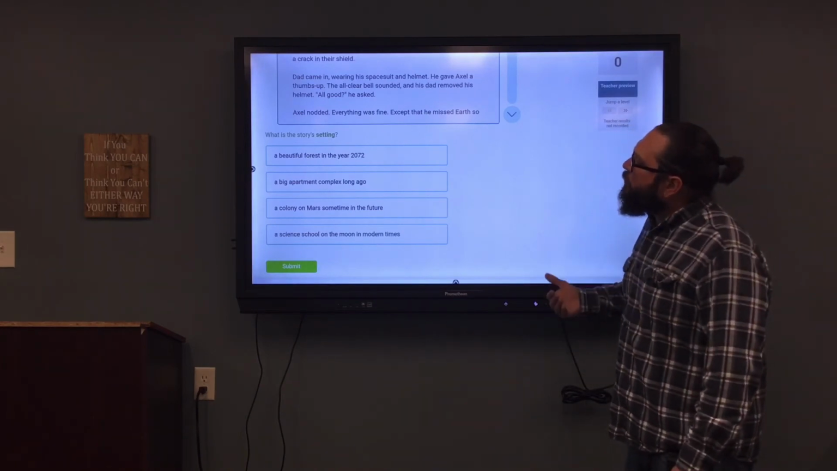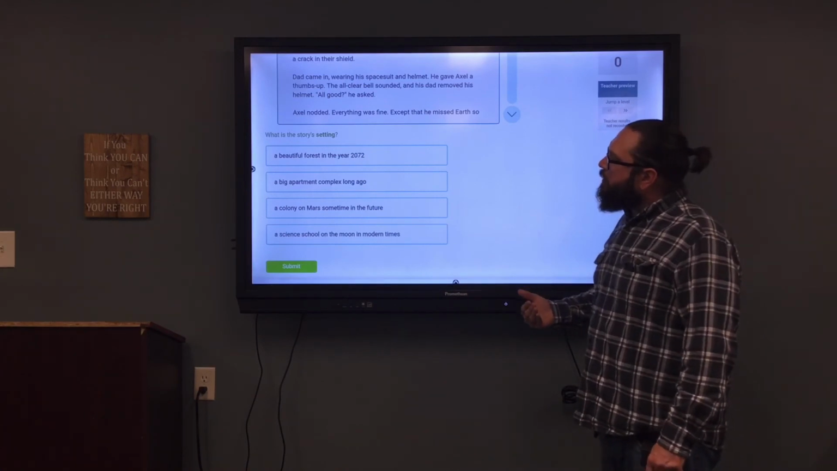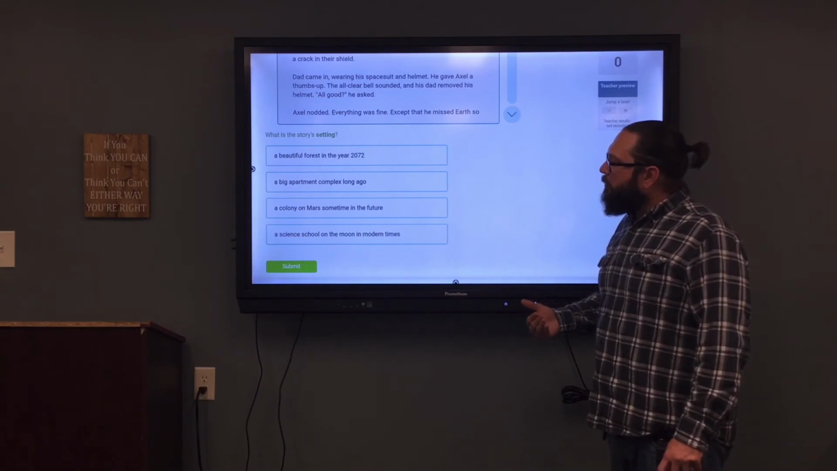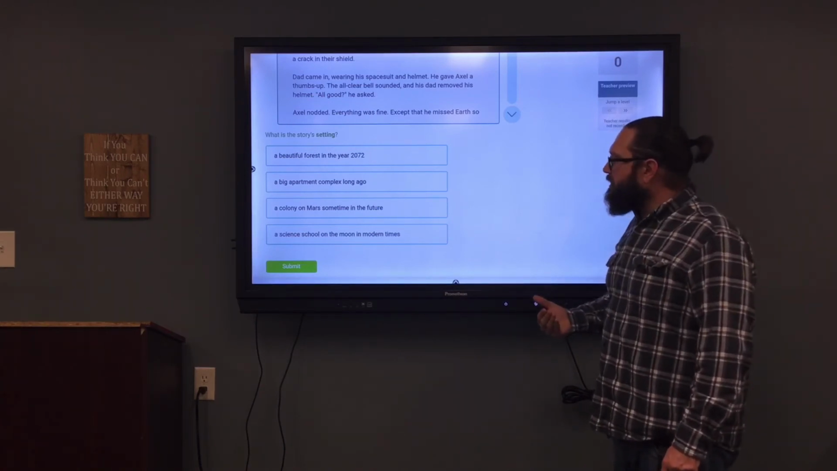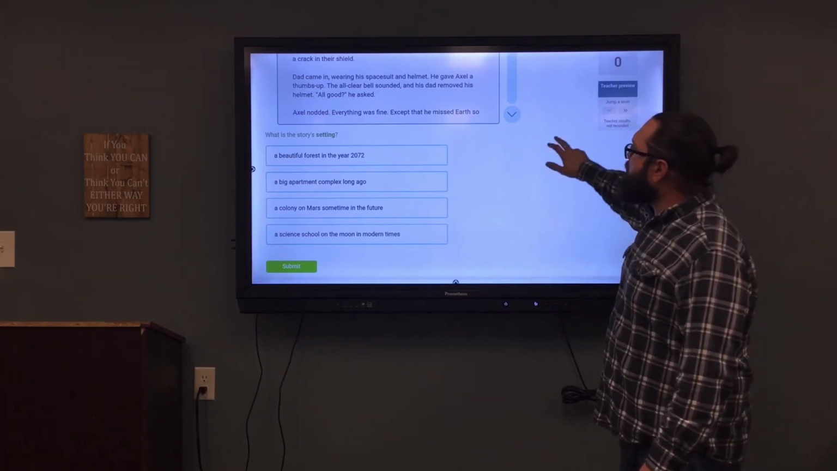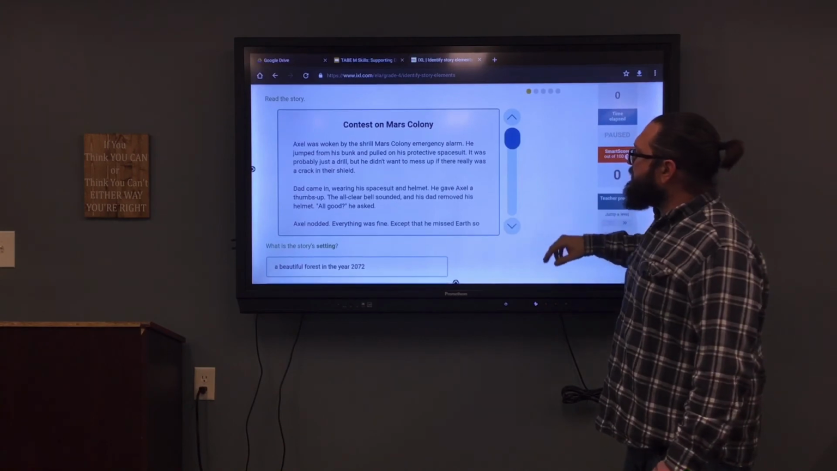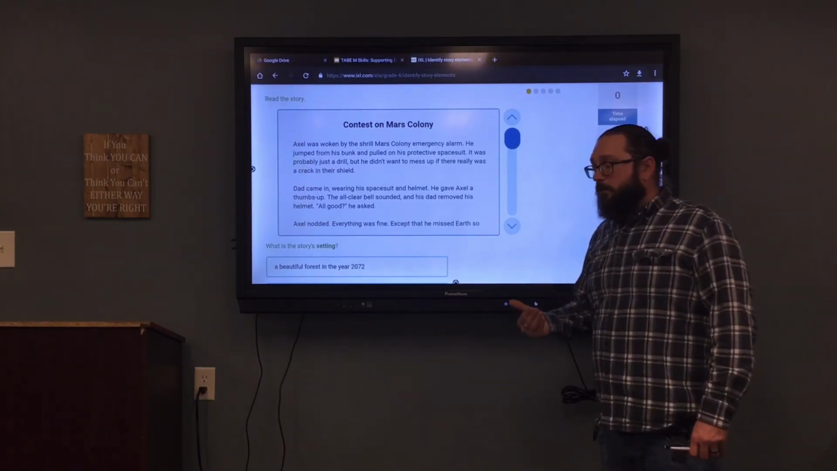What is the story's setting? So our options are a beautiful forest in the year 2072, a big apartment complex long ago, a colony on Mars sometime in the future, or a science school on the moon in modern times. So as we start reading the passage, let's see if we can identify where the story takes place.